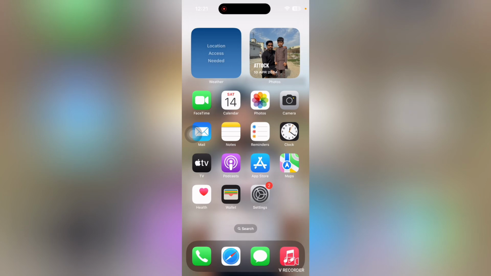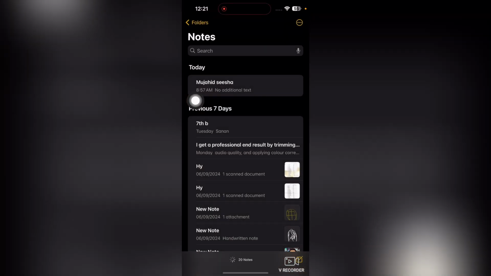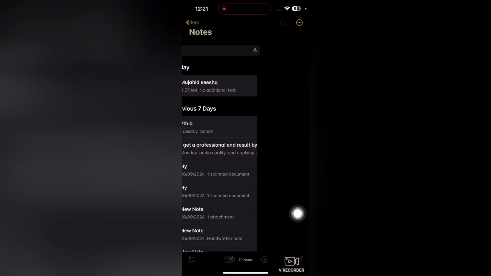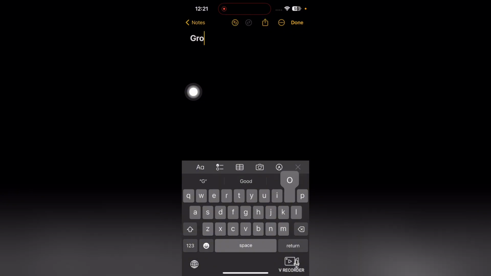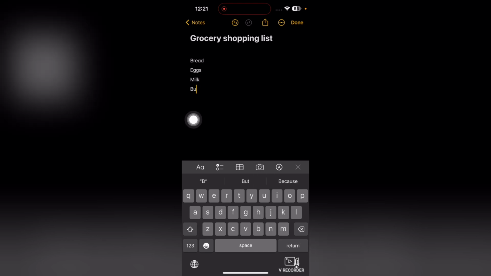So what you're going to need to do is tap on Notes here, and then tap on this option to make a new note. Here I will add a title, so I will title it Grocery Shopping List. Then I will get down, and let's suppose I want some bread, some eggs, some milk, and some butter as well.